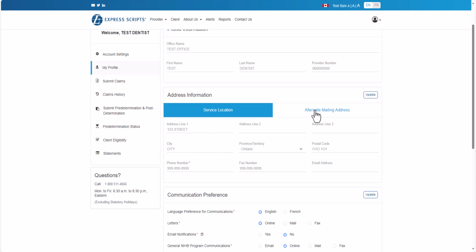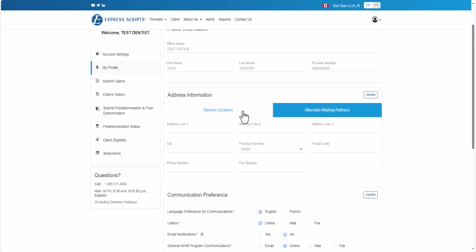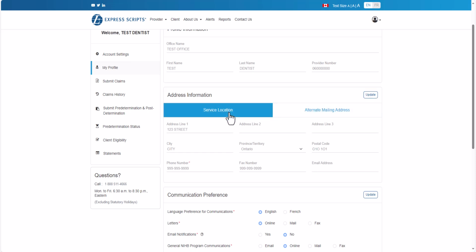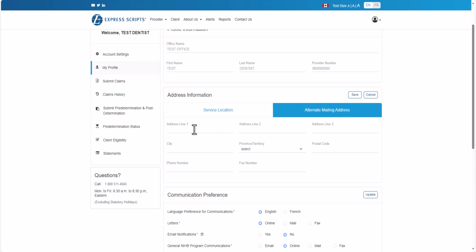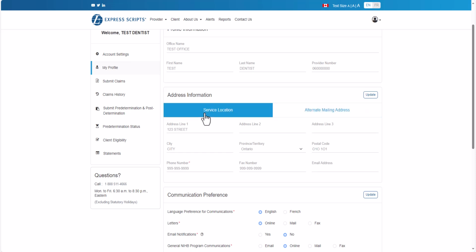To update any of these fields, click the Update button in the top right-hand corner of this section. Please note that the fields with a red asterisk are mandatory fields that you must complete. If you do not complete these fields, the Save button will not be enabled. Within the Service Location section, you can only update the phone number, fax number, and email address fields.